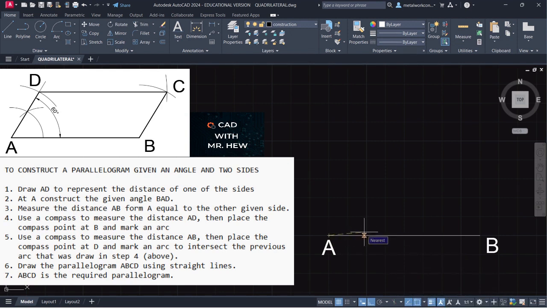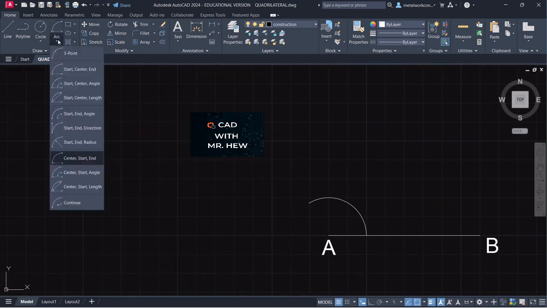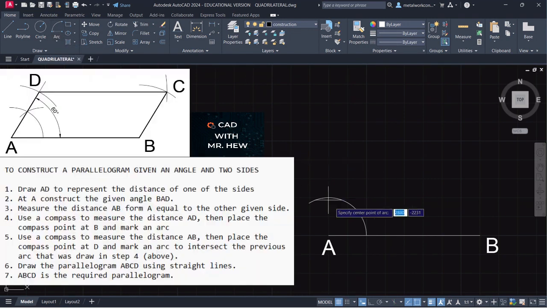And we want the radius to be 20 millimeters. We need to turn off ortho. Right, there is our line. Then, where the arc intersects the baseline AB, we're going to draw another arc. So we're going to go to center, start, end.